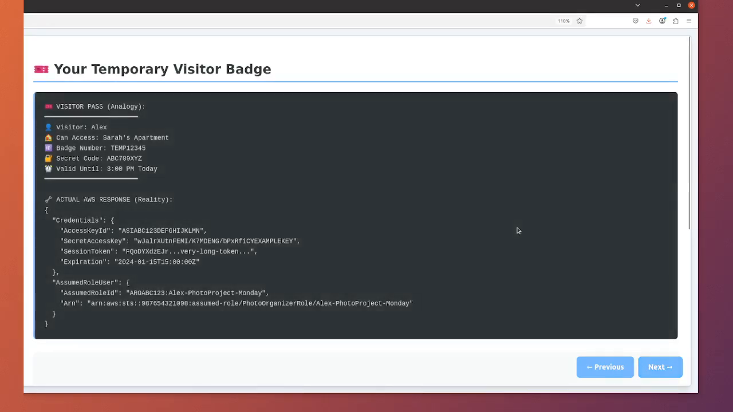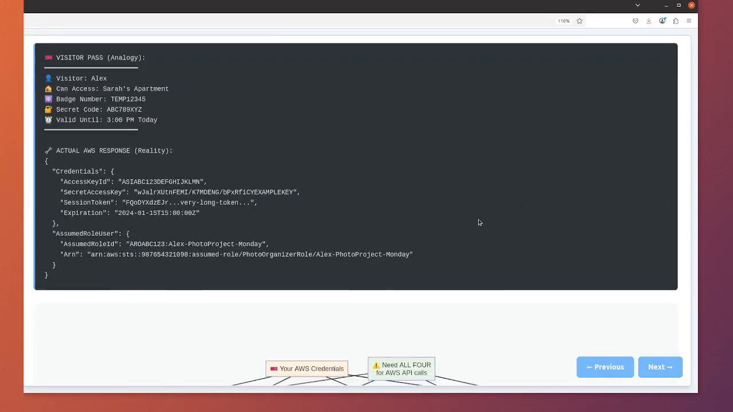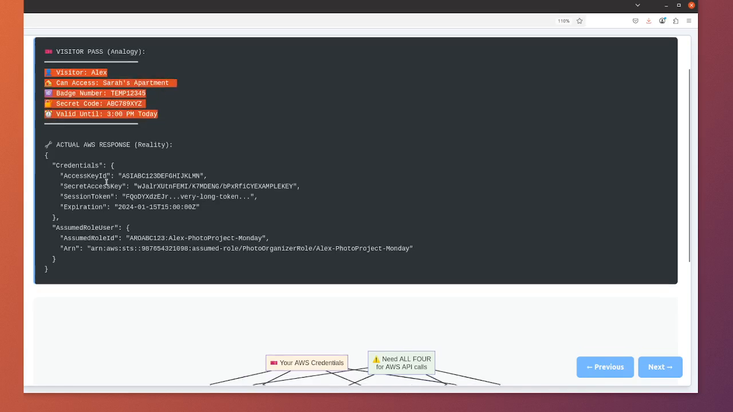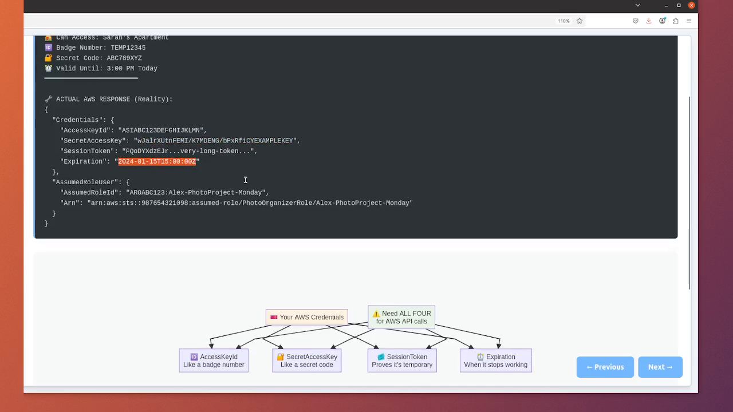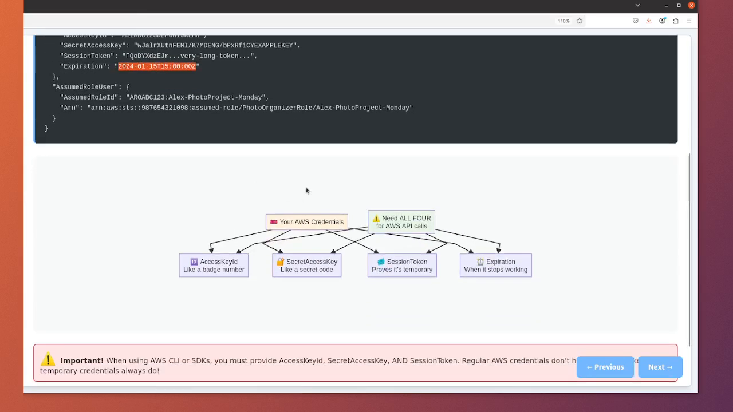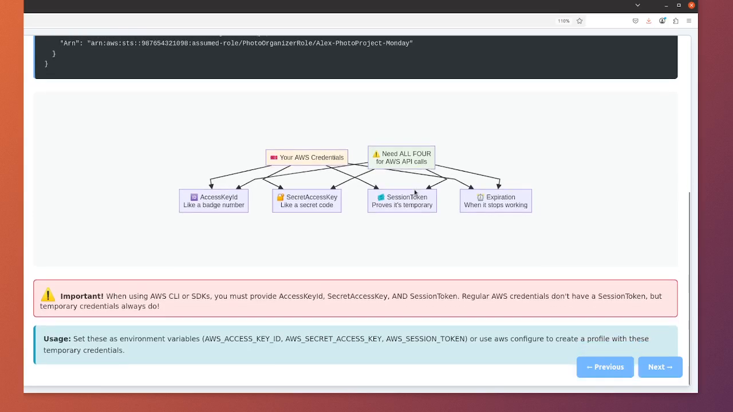Your temporary credentials, the visitor badge. When the security office approves your request, they give you a special visitor badge. This badge has 3 important parts. 1. Your temporary ID number, like a badge number. 2. A secret code that proves the badge is real, like a barcode. 3. An expiration time stamped on it. Just like a visitor badge at a hospital or office building, this badge only works for a limited time. When the time runs out, the badge automatically becomes useless. The doors won't open for you anymore. You need to carry all 3 parts of this badge, the ID, secret code, and timestamp, whenever you want to access Sarah's apartment. Leave any part behind and it won't work.